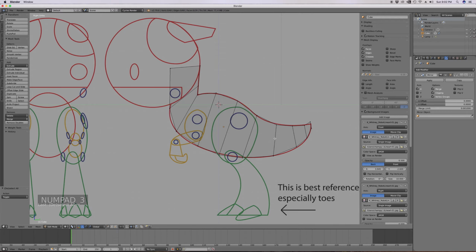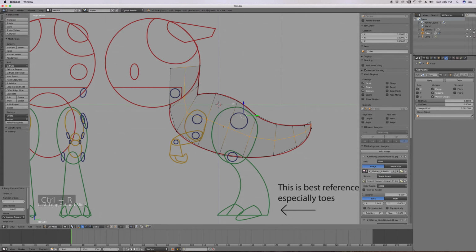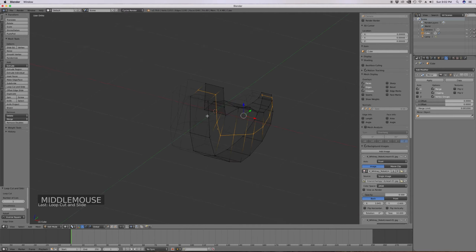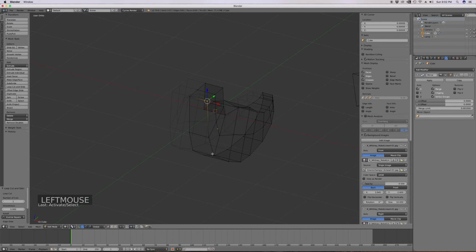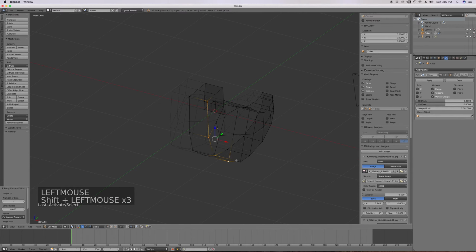Looking at this from the side, we don't have a loop here that is necessary to describe this roundness, anything kind of sticking out on the edges. So I'm going to do a loop cut down the middle here, escape out so I don't slide it around. We're just going to leave it in the middle, and that is going to allow us to now select these outer edges here.